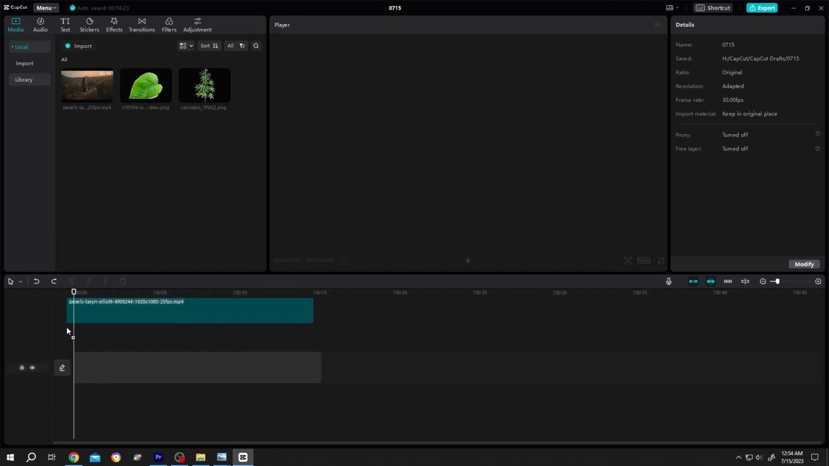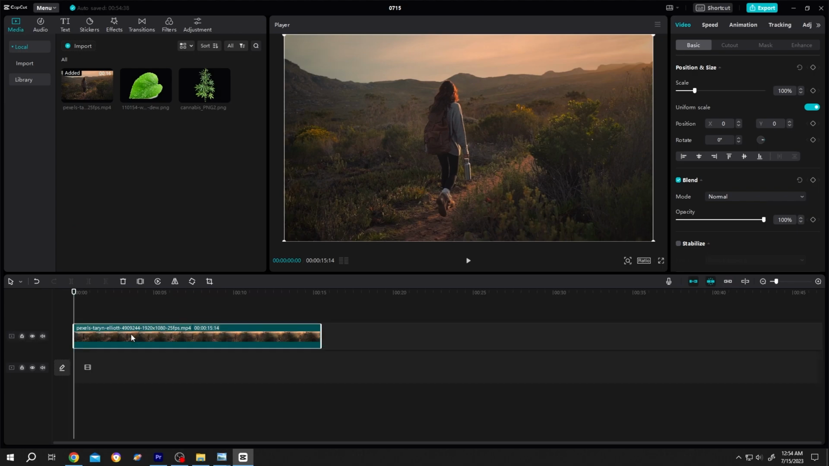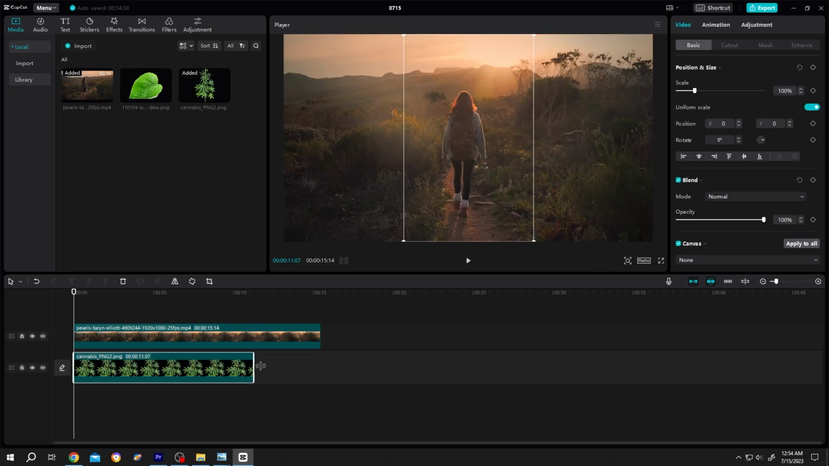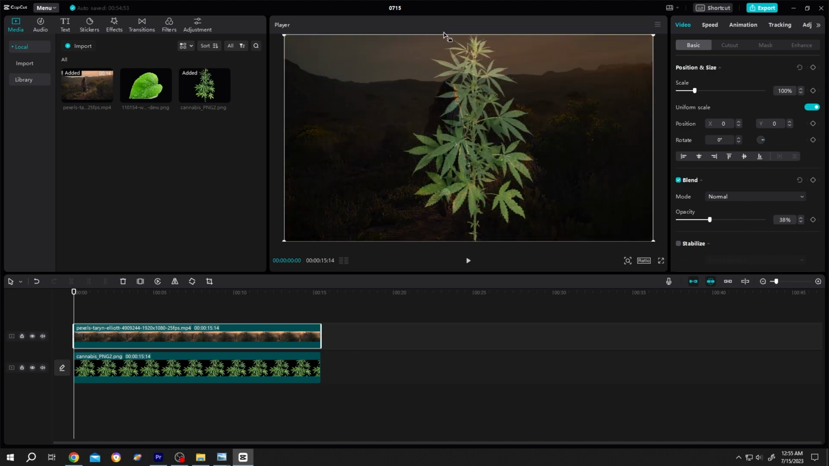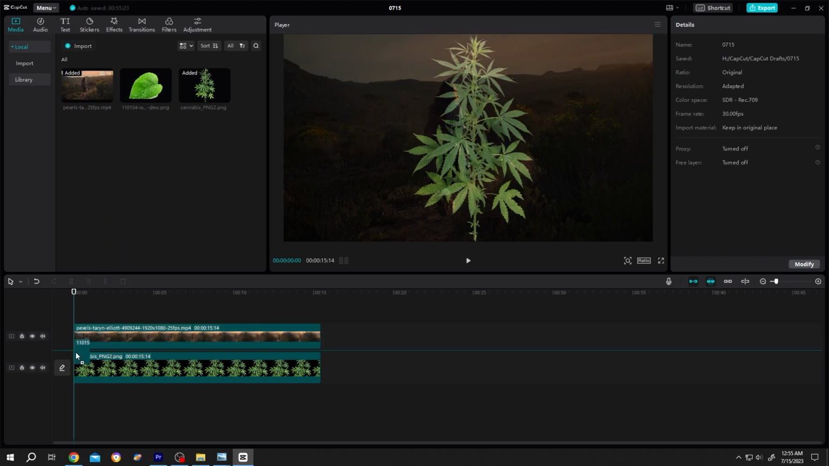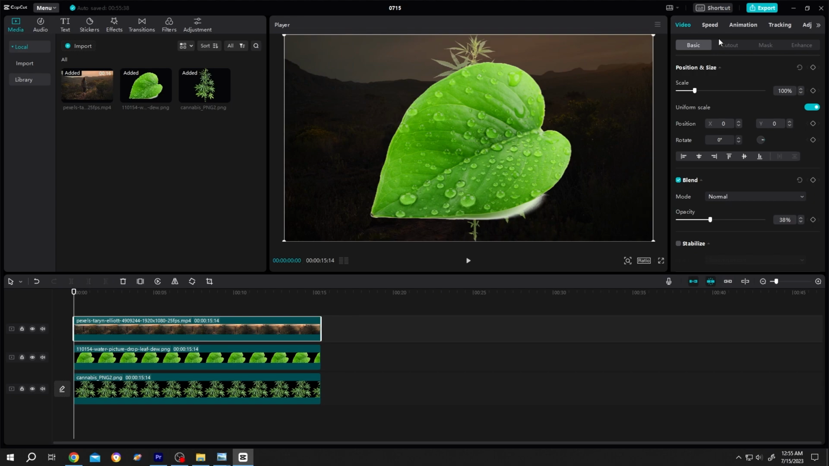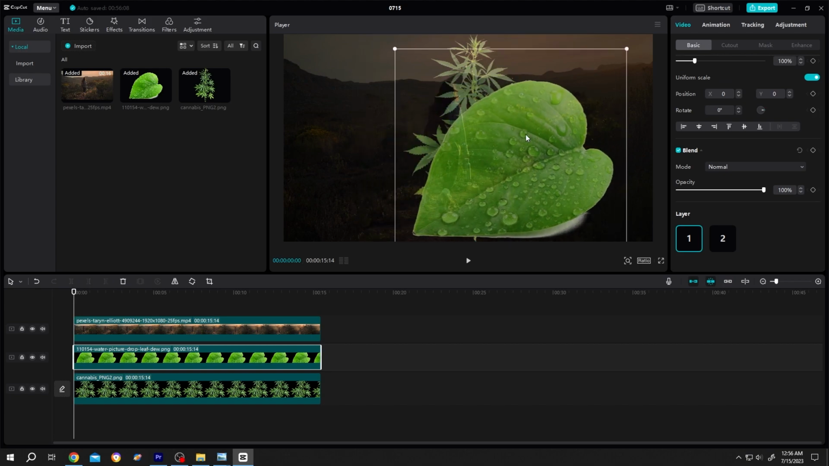At first, bring the footage to the timeline, then move the footage to layer 2, then bring the picture to the first layer. Give it some space, select the clip, go to right side, reduce the opacity so that we can place our picture properly. Bring the second picture to layer 2, select the video clip, go to right side, scroll down, select the highest value. Now let's position our pictures.